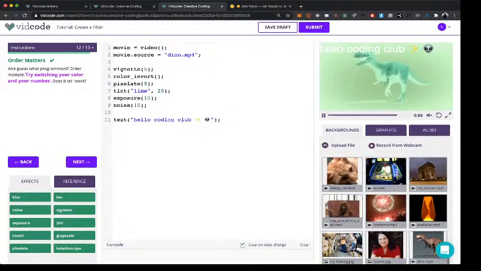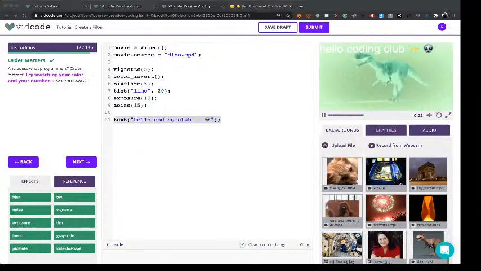In future projects, we're going to customize this text, we're going to change the color, we're going to change the font. But for now, you can go ahead and write this function, and you'll be able to add customized text to your project.